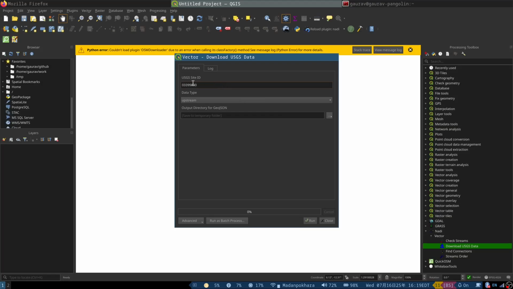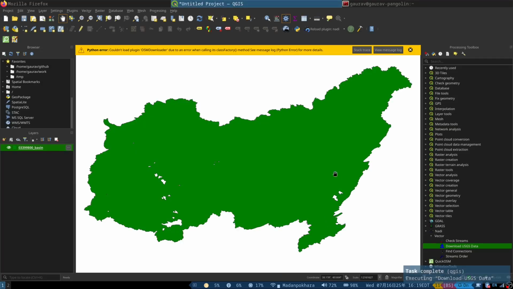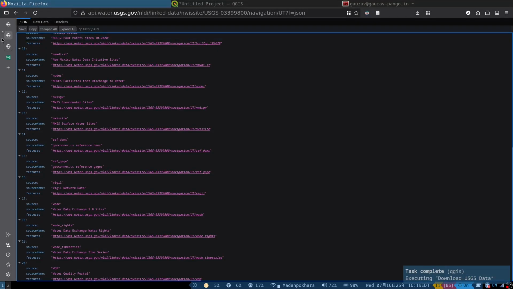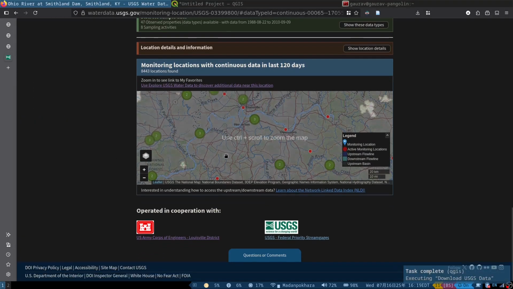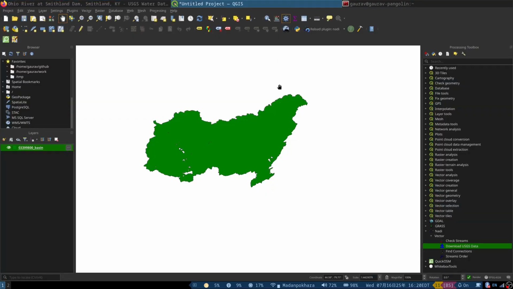So we give the site number and I say, okay, I want basin. You can save it in a file, or I'm just leaving it temporarily stored. So you run it, and it gets your basin at that location. This is the same as the one you can see here, but now you have it in QGIS.